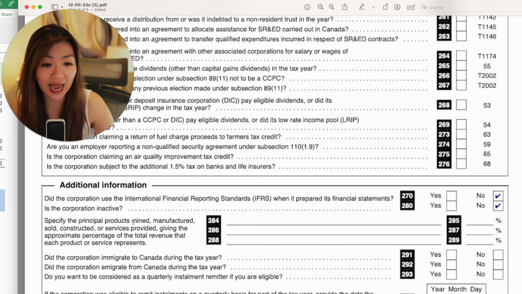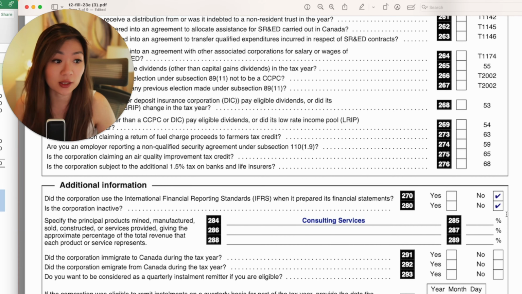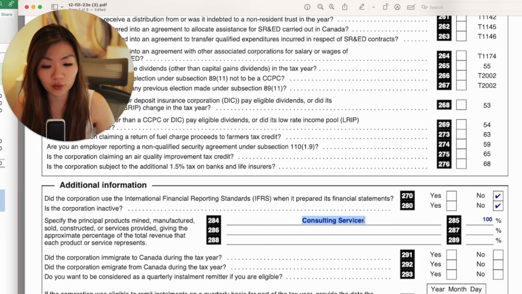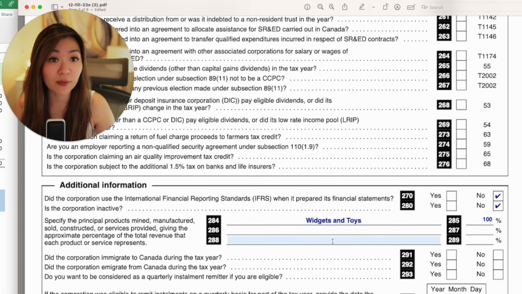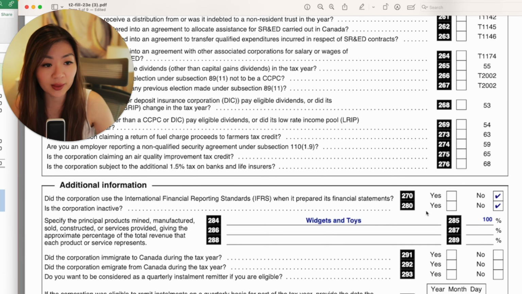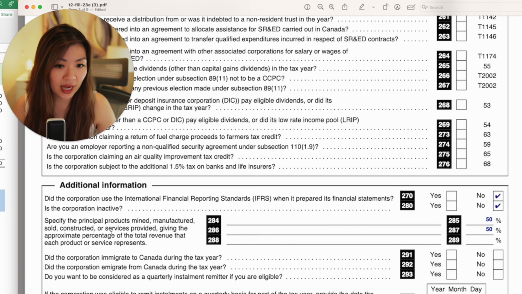So, the actual product sold. If you sold consulting services, then you would type in consulting services. If you sold widgets and toys, that's where you type widgets and toys. If you have multiple streams of income, maybe you sell accounting services, tax services, something like that, it just needs to be an estimate. It doesn't have to be 100% accurate. As it says here, approximate percentage.